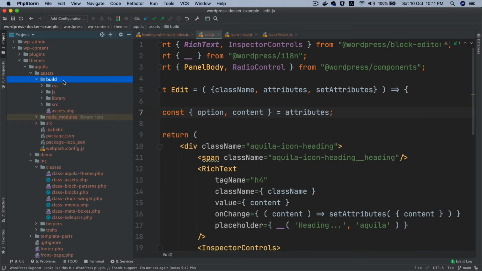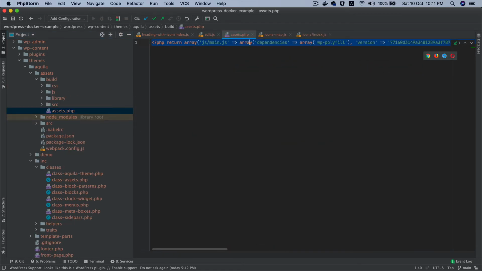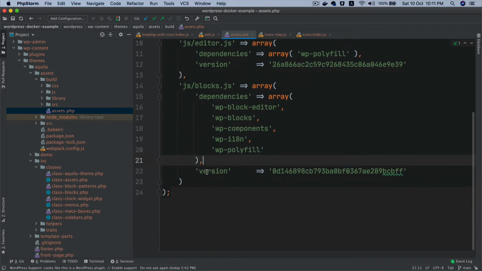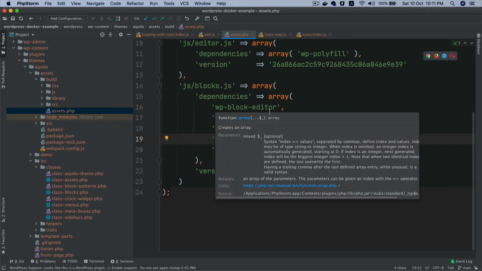So take a look in the build in the assets directory. I'm gonna make it proper. See what happens. Can you see in the block.js, it's pulled up block editor, blocks, components, i18n. These are the ones we are using, right? I didn't have to do anything. It already pulled it up, which is pretty great if you ask me.